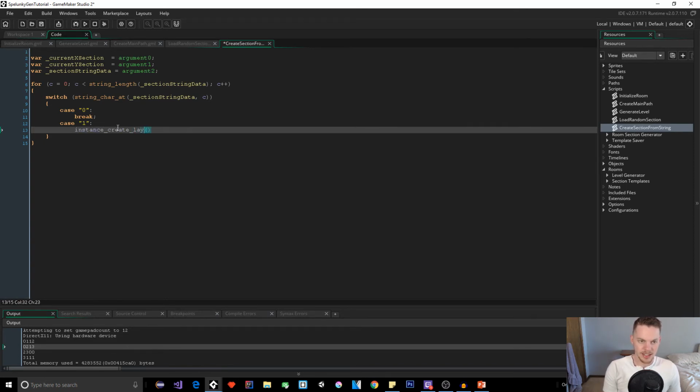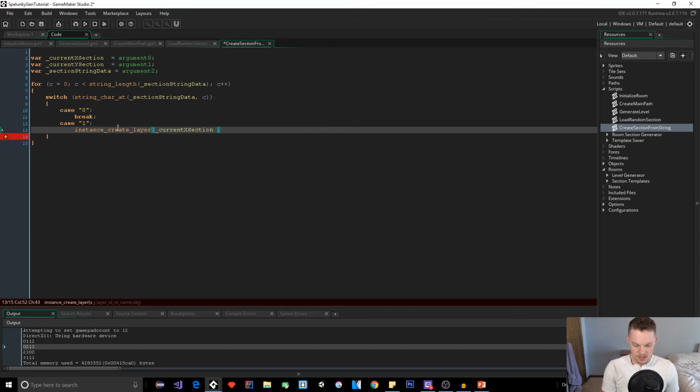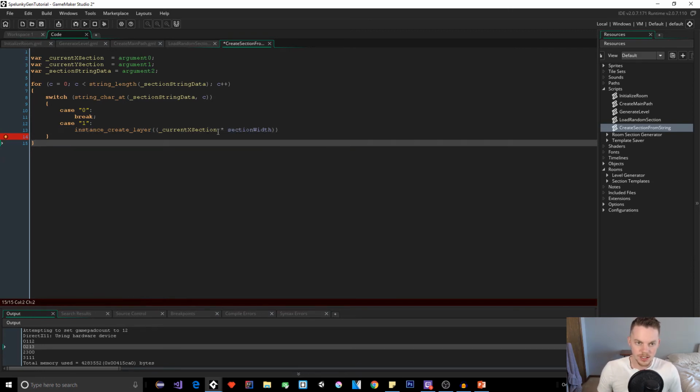We need to create a layer, create in a layer in GameMaker Studio 2. And we're going to be creating at our current X section times chunk width. I'm going to try to explain this math as much as I can. Okay, so we know, or it's not chunk width, it's section width for us.